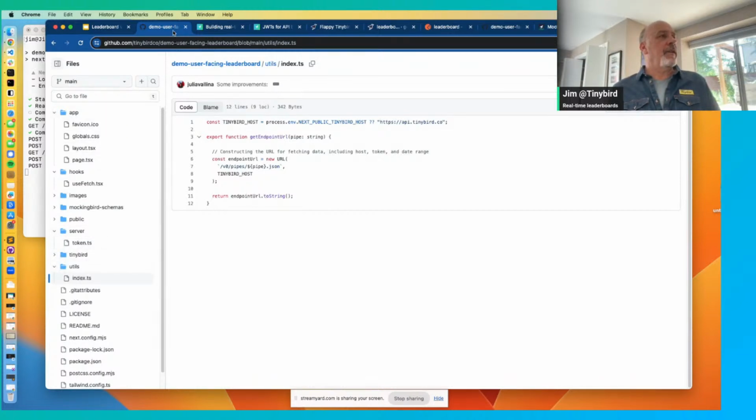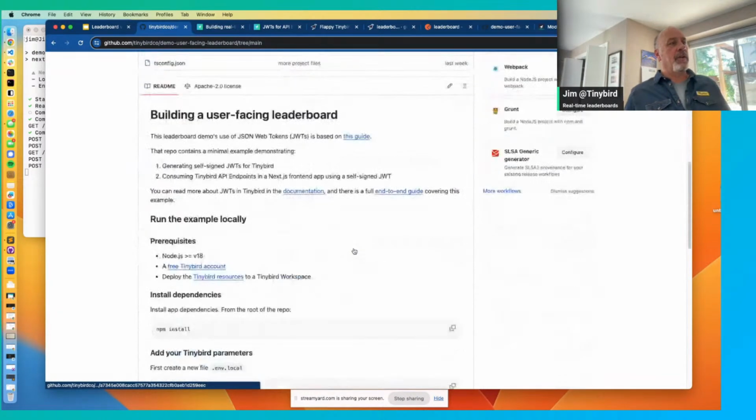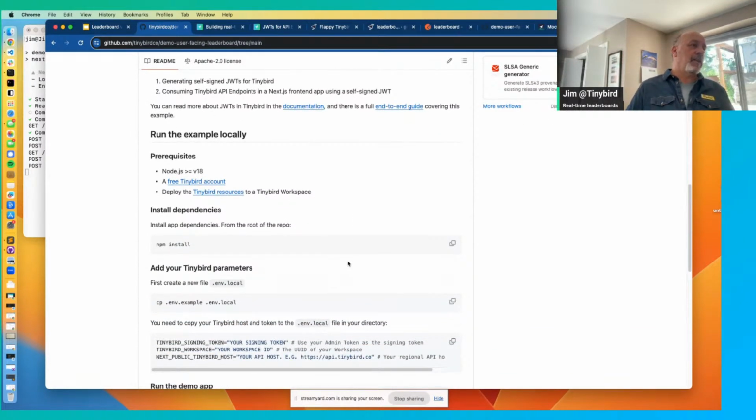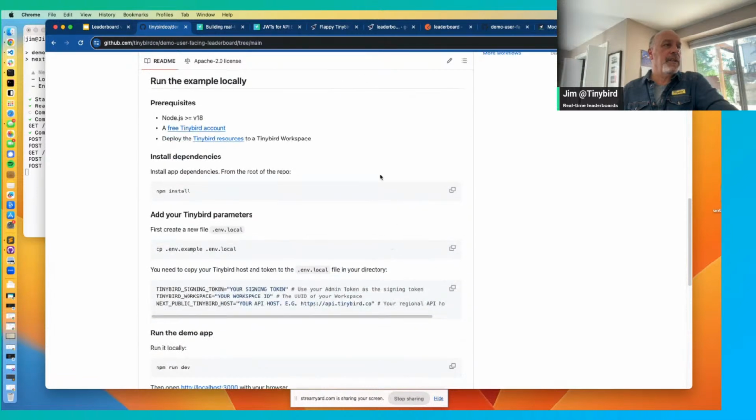And again, there is a short README. It walks you through how to clone this repository. You install Node.js if you haven't already; you need to have version 18 or higher. Of course, you need a Tinybird account. If you haven't set one up, that just takes a few minutes. You don't have to put in a credit card.